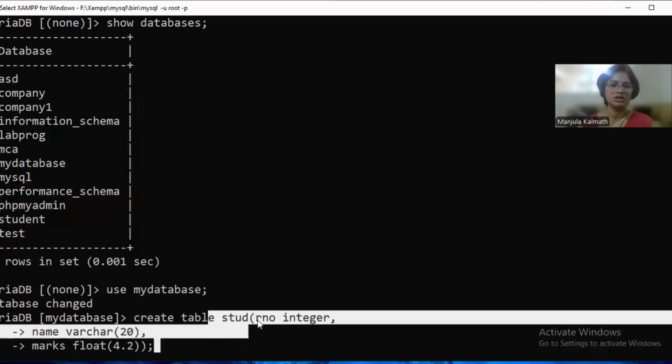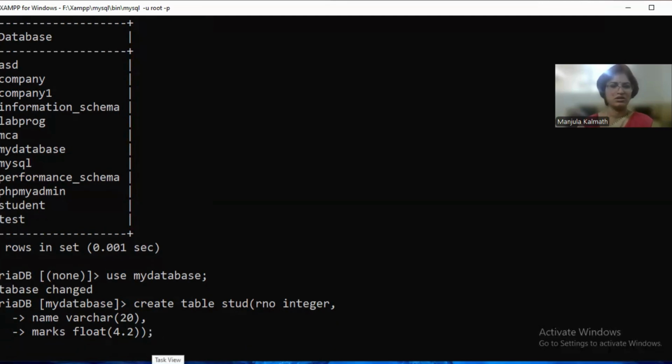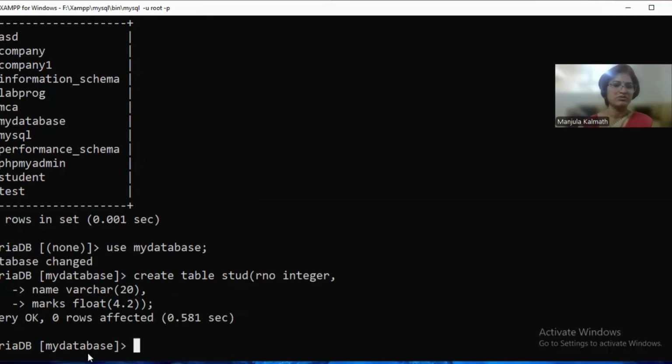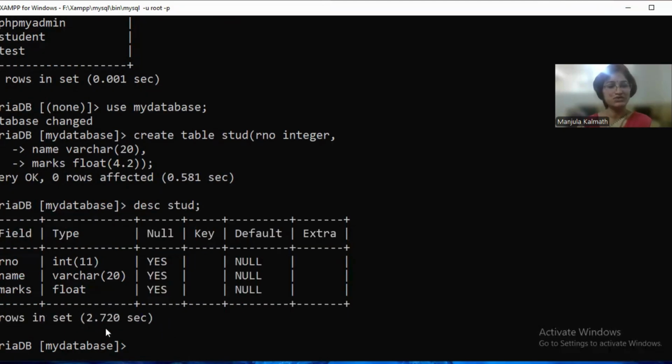Create table, table name, and the fields we have taken: roll number, name, and marks. Roll number is integer type, name is varchar, marks is float. You enter. Now the table will be created. It shows Query OK, which means there is no error, it is executed. And we have not created any rows yet, so it shows 0 rows affected. Now in order to describe this, I use describe, table name, it is stud. Describe stud gives the definition of the table.